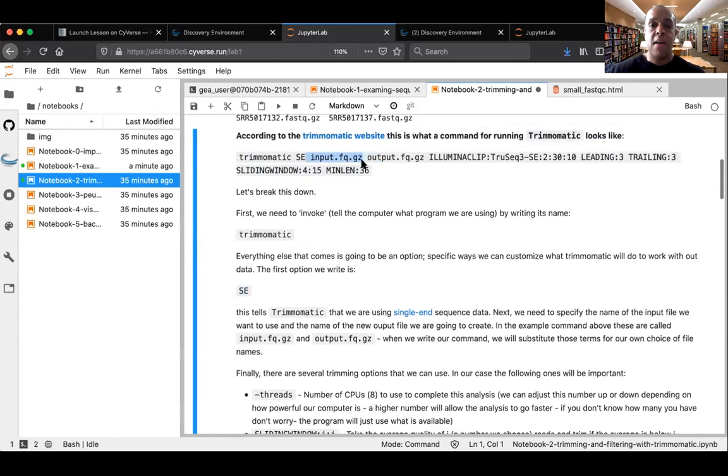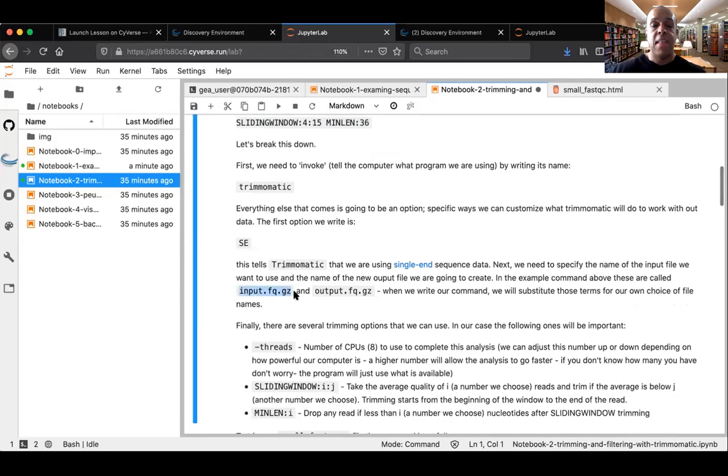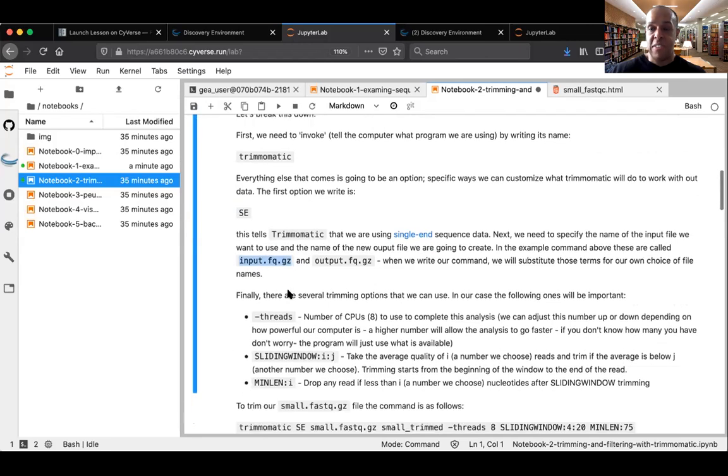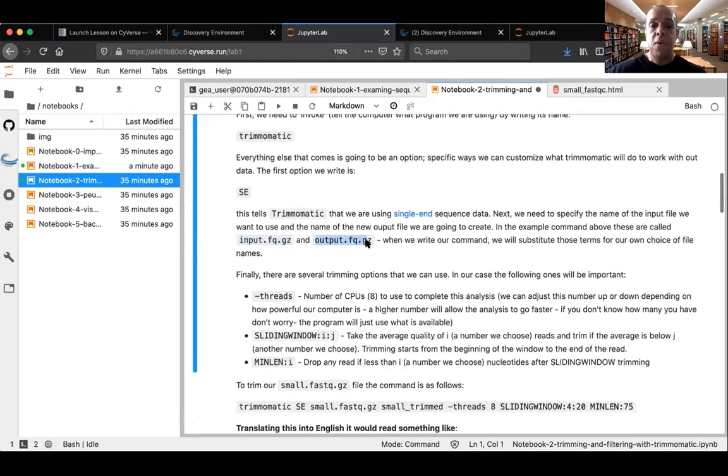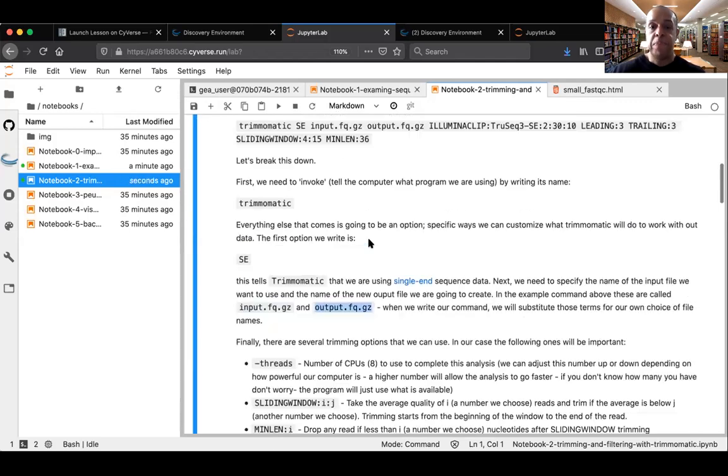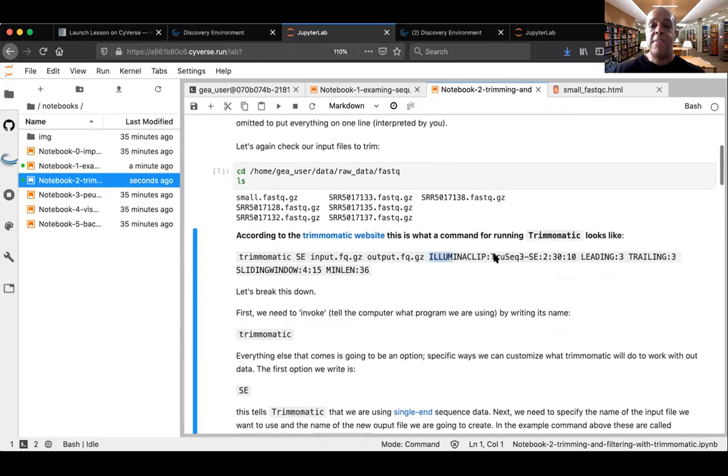The next thing we do is give the file. In this case, we don't have to use the word input. It's called a positional argument, so just put them in the right order. We put in a file, the name of the file that we want to analyze. In our case, this fake name is input.fq.gz. And then we give it a name for what we want the output to be called. In our case, we want it to be called output.fq.gz. And then the next thing are a series of operations that you want to put into the program. You want it to do certain things step by step in order to do the trimming.